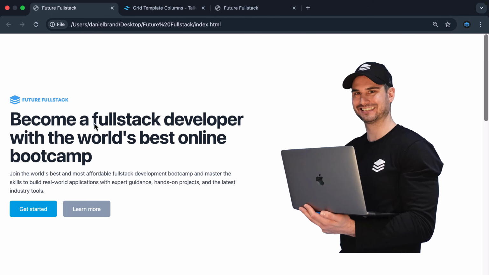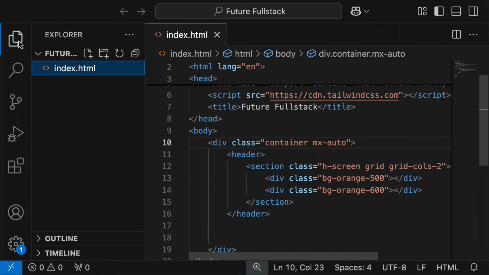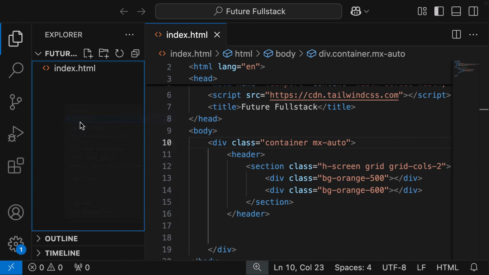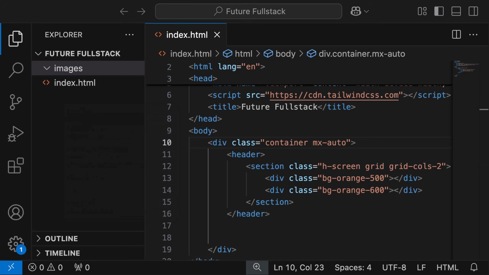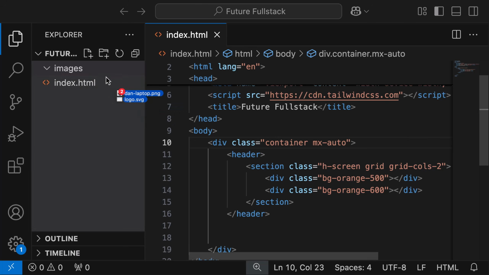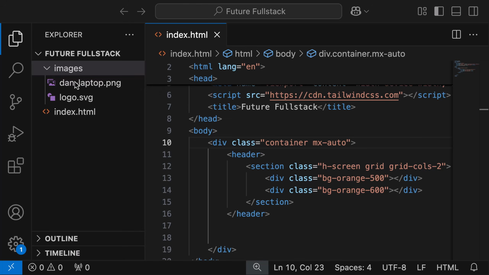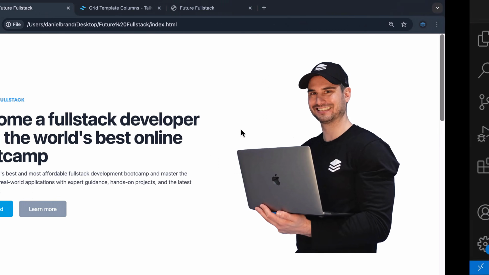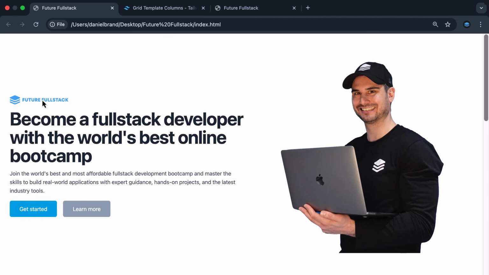Alright, so let's start adding in the content for our hero section. Now the hero section contains 2 images, the logo over here, and me standing with my laptop. So the first thing I want to do in our project is create a new folder called Images. Now I've made these available for you to download in the description, and I'm just going to drag them across into the Images folder. So here we have a PNG with me holding my laptop and the Future Full Stack logo. So in the left column, we have a logo, heading text, paragraph text, and 2 buttons, and on the right, we have a single image.